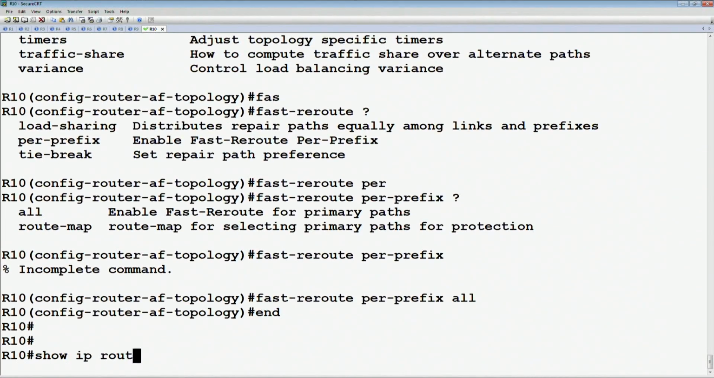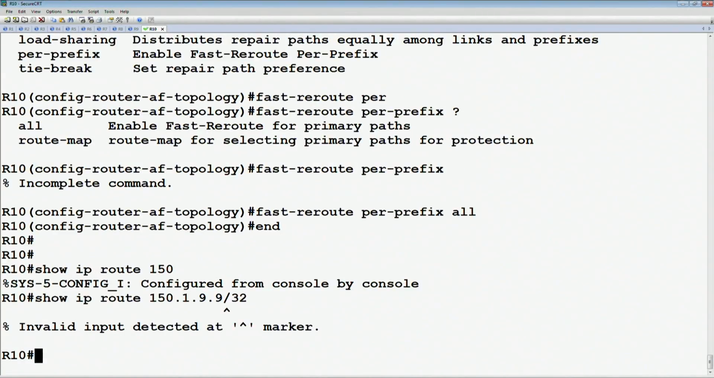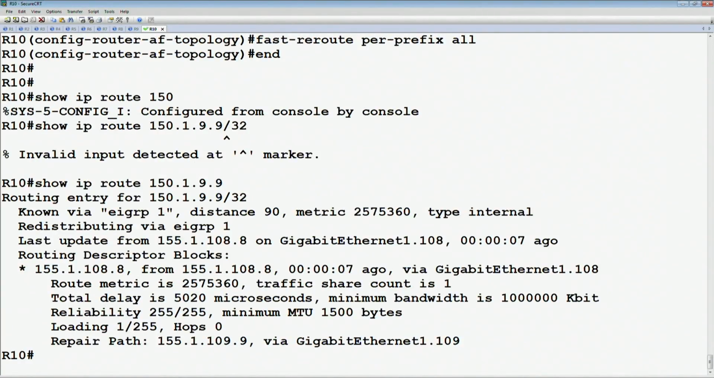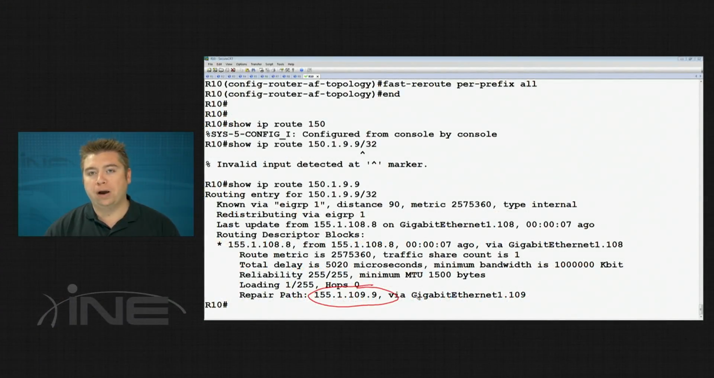If we now show ip route for 151.99/32, we see that we also have our repair path because this is already a feasible successor. So in this case, if we were to track the provider, like run bidirectional forwarding detection, and then the link to the provider goes down, we would immediately update the pointer in the FIB and not have to do reconvergence.